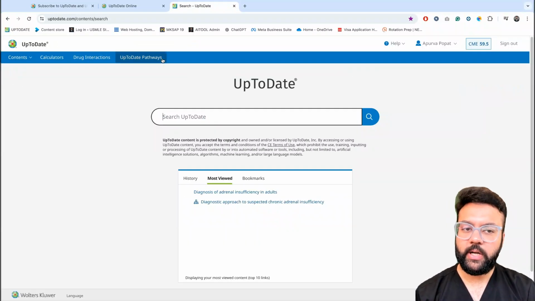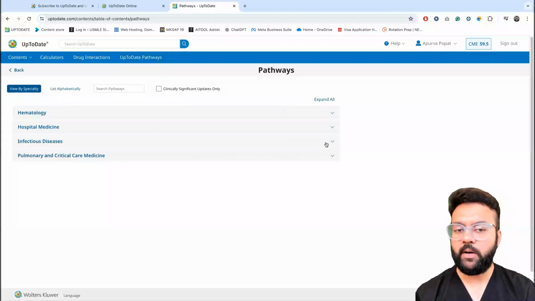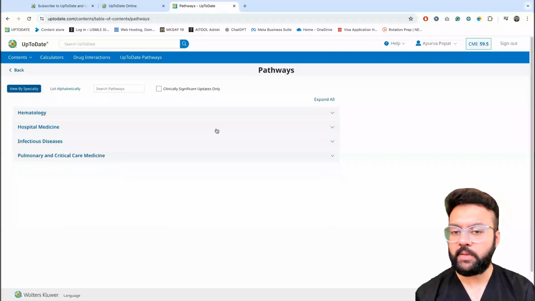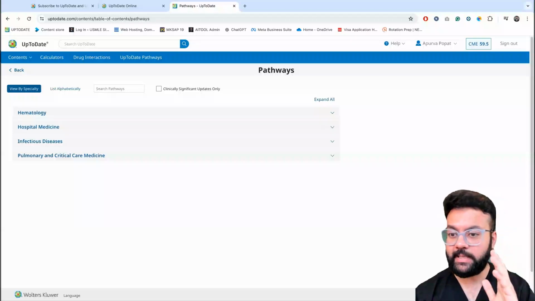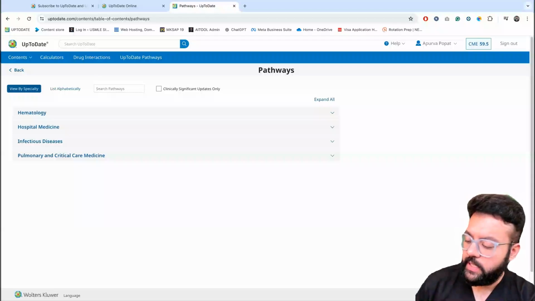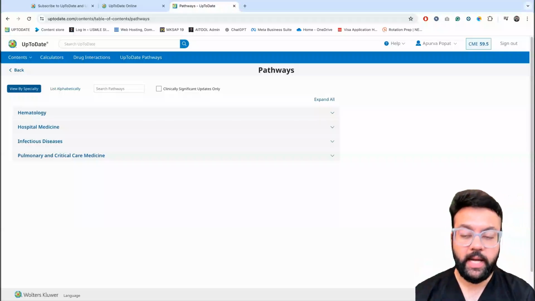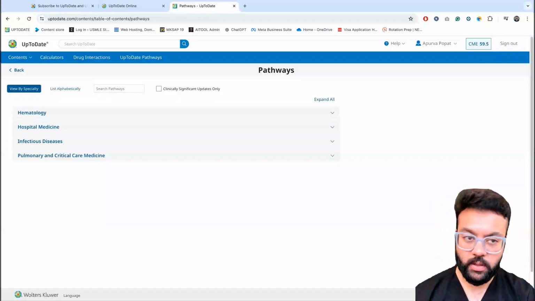The final one is UpToDate Pathways. Depending on your institution, sometimes you may or may not have that access. Our institution doesn't give us access to UpToDate Pathways, but I personally have access. So you can actually look at the flow charts and say the patient has these factors, history of heart failure, coronary artery disease, the patient has hypertension. What should be my first drug for hypertension? So it will exactly give you whether you should prescribe amlodipine or chlorthalidone or whatnot.